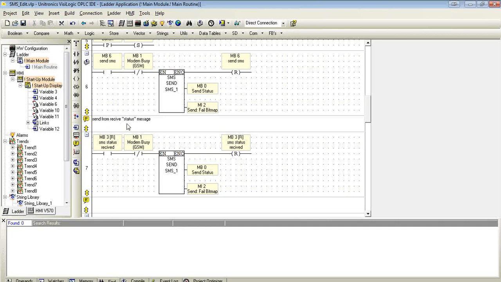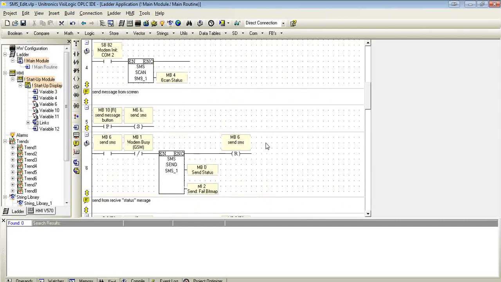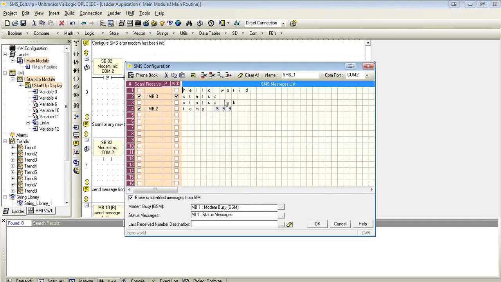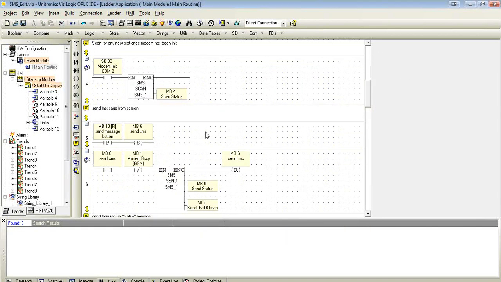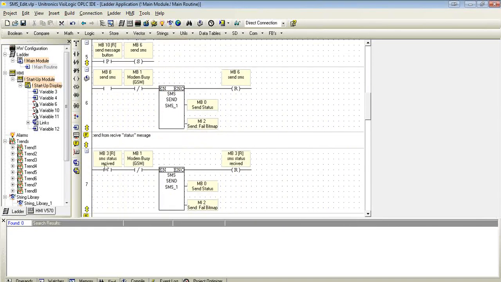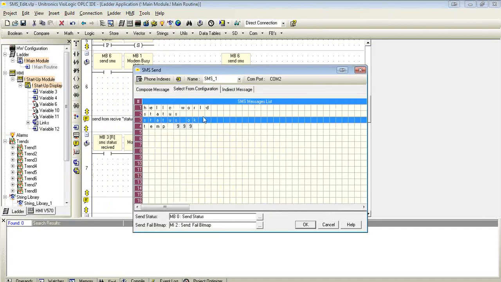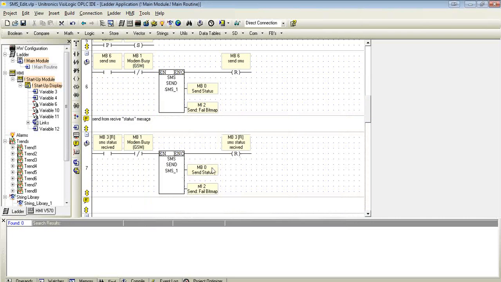I want it to respond and tell me that everything's okay. So the way I do that is, if you remember back in the configuration function block, if it receives status, MB3 is going to go high. So as soon as that MB3 goes high, the modem's not busy, it's going to send me status okay. And then reset MB3.